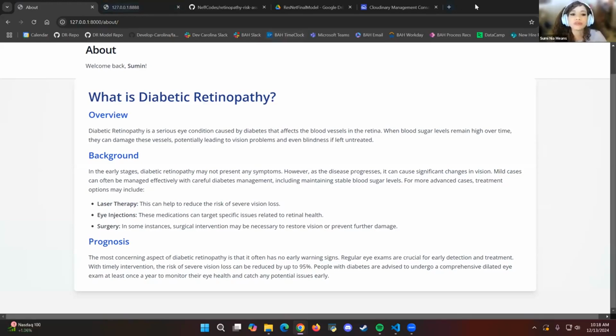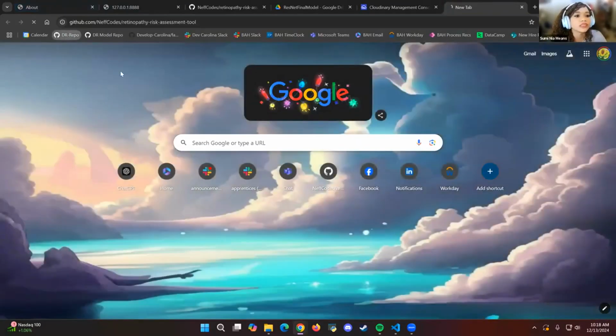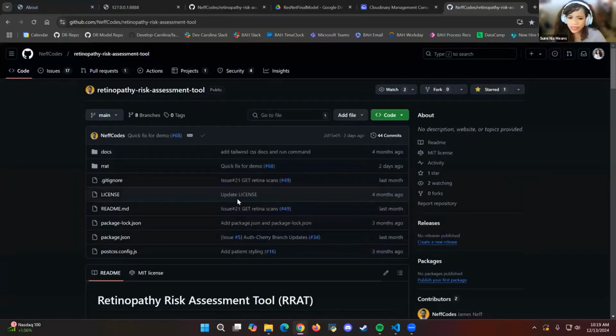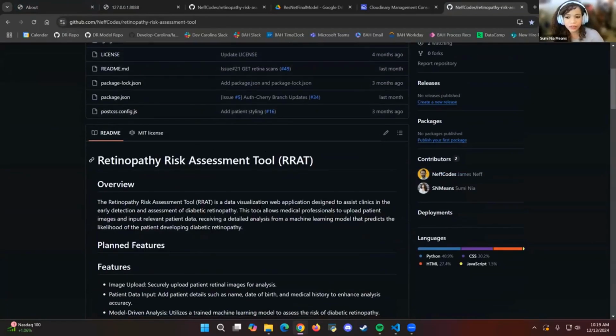Let me see if I can move this. I'm trying to get this one thing, let me just do this here. Okay, can you guys see a different screen now?